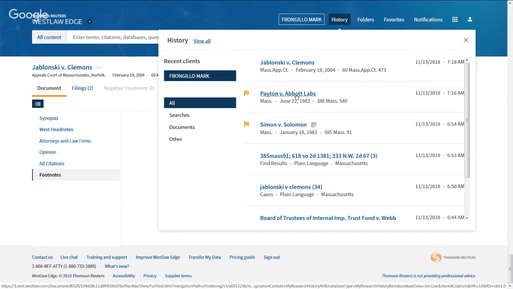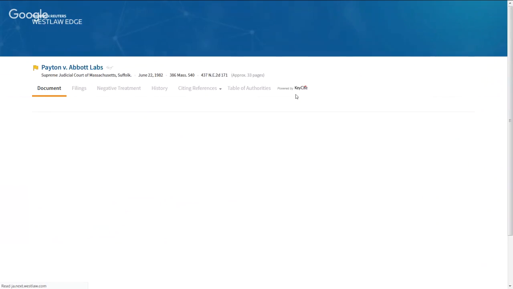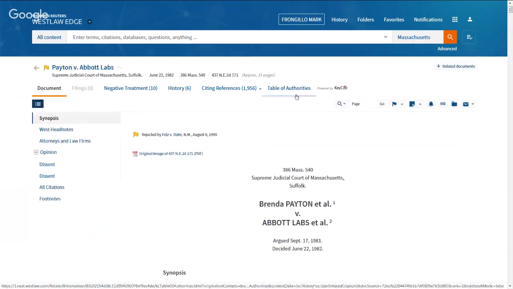I want to go back to Peyton v. Abbott Labs right now, and we'll use this case for the remainder of the session. When you are viewing cases on Westlaw, some really important information is displayed at the very top of the screen. Obviously, the name of the case, date, and court that wrote the opinion we're about to read.